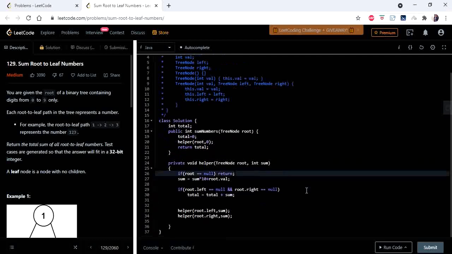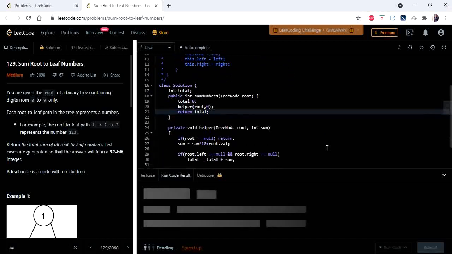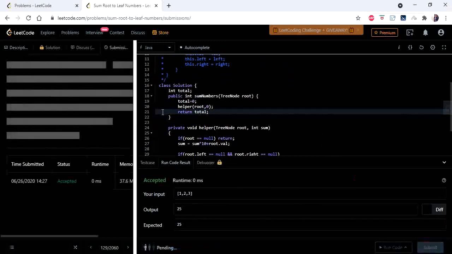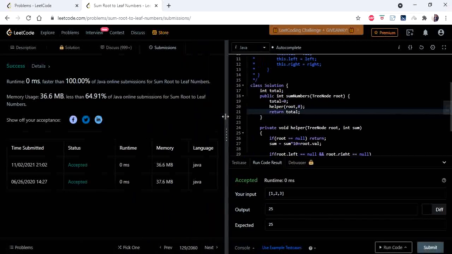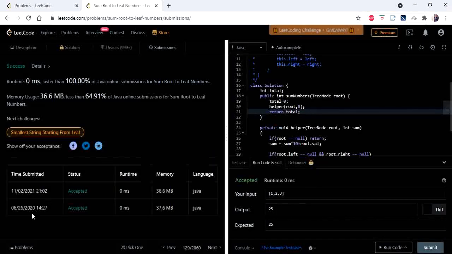So yes, let's try this. Yes, let's submit. Yes, the solution is accepted and we have completed today's problem. And as I said, these problems were asked exactly a year back in the June LeetCode challenges. I think all of the problems we faced in the recent week were already asked at that time.